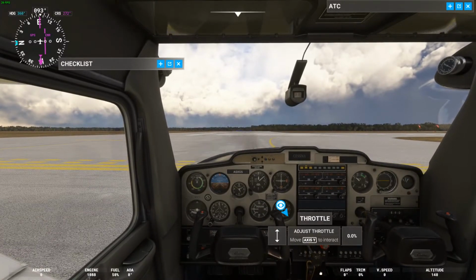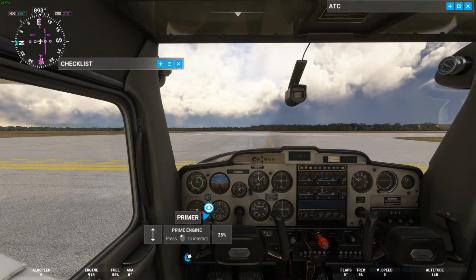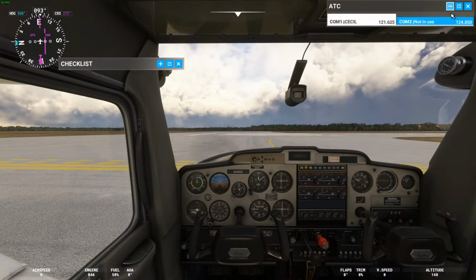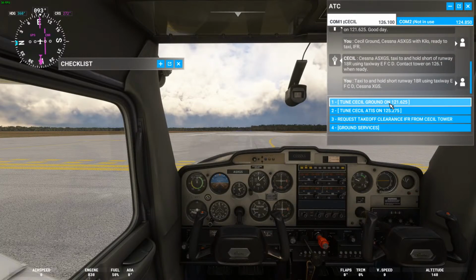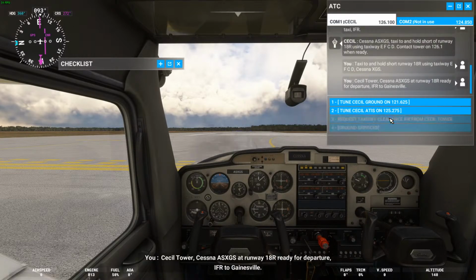Alright, so here we are. Release the throttle there. Oh, not the primer. We wanted the brake. Now we're going to contact the tower and request takeoff. Cecil Tower, Cessna Alpha Sierra X-ray Golf Sierra, runway 18 right, ready for departure, IFR to Gainesville.